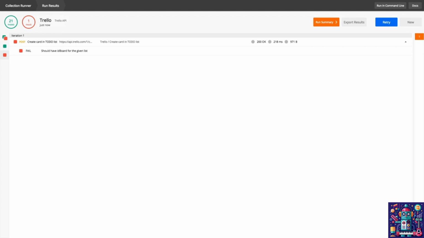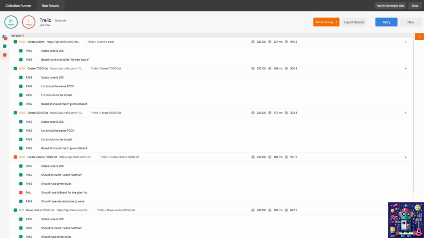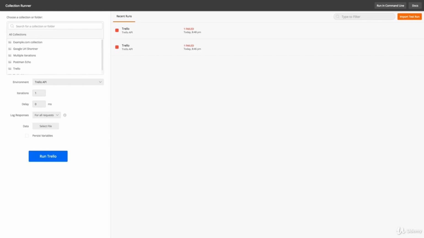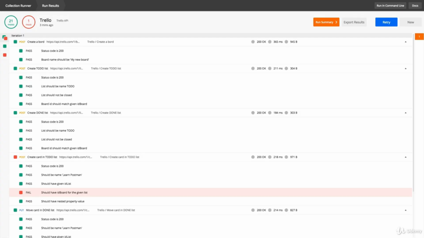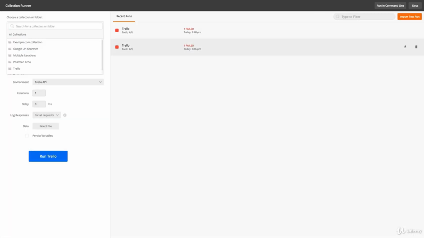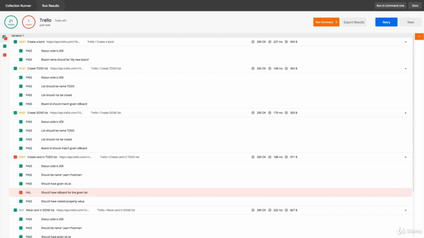Just to make sure that this is not a temporary fail, I can easily click the retry button, and then the collection runner will start again and reevaluate and resend all the requests. I can come back anytime to the previous screen that I saw. As you can see here, we are at test results, but I can just go to the collection runner. And on the right panel, I will see all the previous runs that I had.